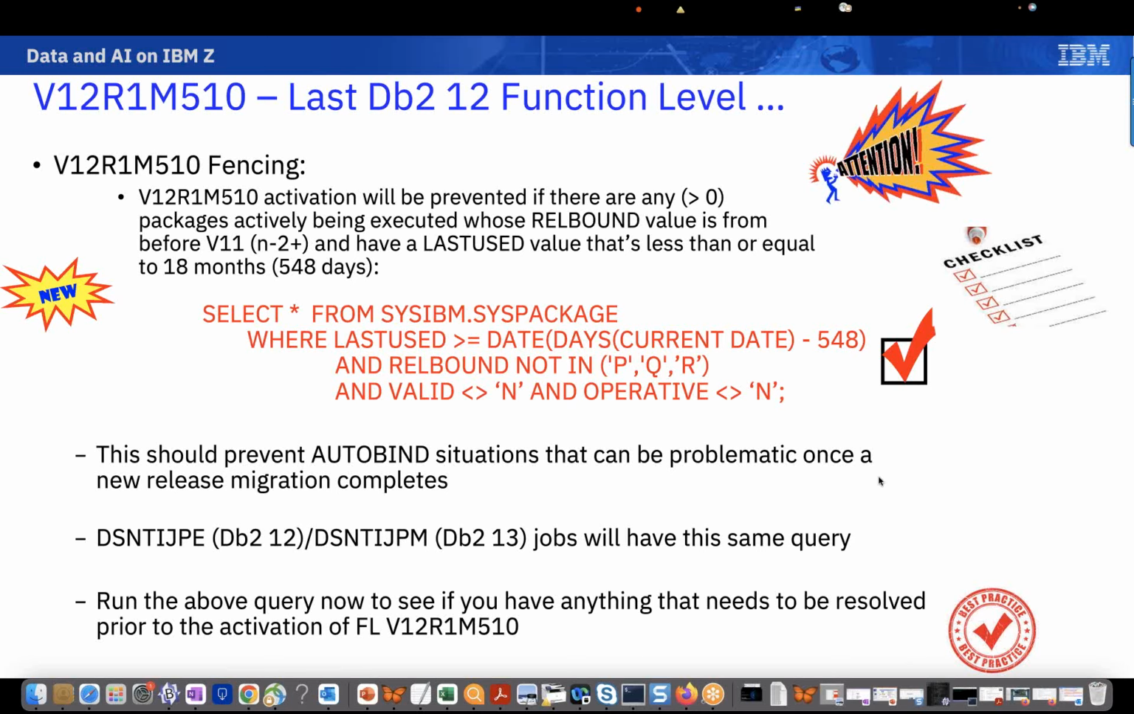You will have already satisfied the requirement for what you need to do to get to 510. So again, if there are any rows returned here, we will prevent you from getting to 510, but once you get to 510, we aren't going to stop you from going to version 13. We highly recommend that you rebind those things while in version 12, so you don't have some of the ping-ponging auto-bind situations in a data sharing environment, where we might have to auto-bind something when you go to the version 13 member, and then if you execute it on version 12, you might have to rebind it, auto-bind it there as well.